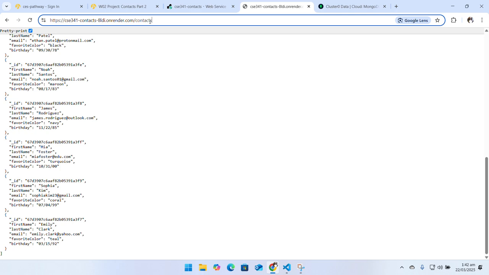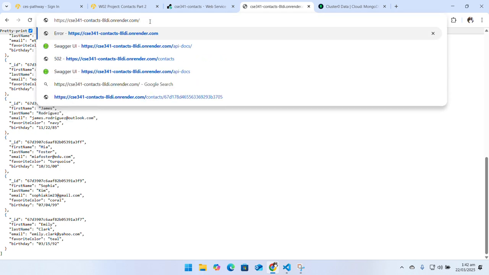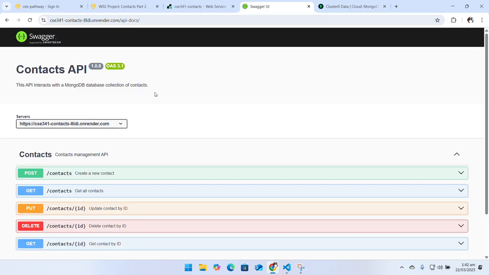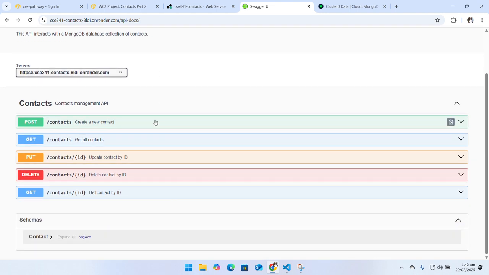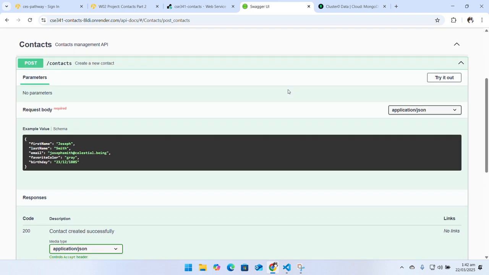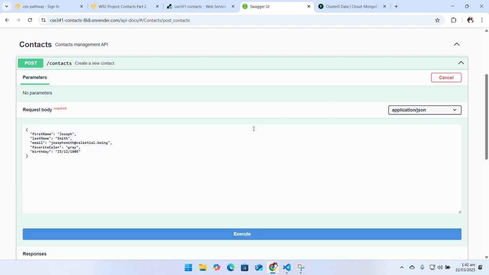I'll go into the Swagger docs, API docs. Okay, so this explains how my application works. And the good part about this is you can also try out if the endpoints are working just right there on the docs. So there's this part where you try it.